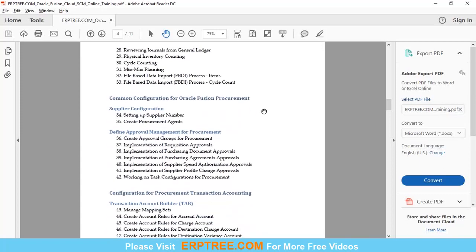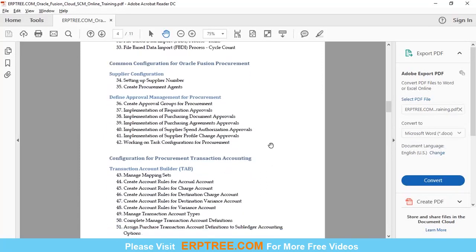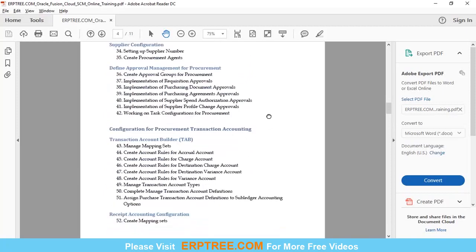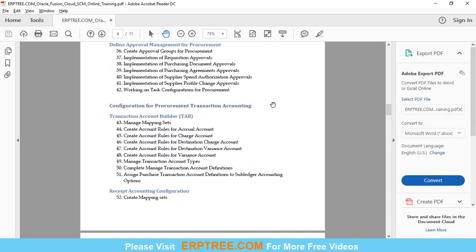So we have a separate session on FBDI, file-based data import, where we'll see how to load the data to applications using file-based data import. And we also have a desktop integrator, where we'll see how to load the data using spreadsheets. Okay. Then coming to procurement, we'll do the basic configuration for procurement, and we'll see the approval process, and how to create a purchase order, how to create requisitions, how to create blanket purchase agreements, creating supplier sites, or types.